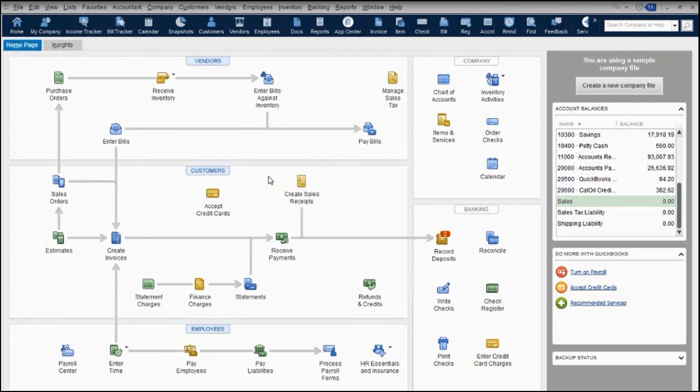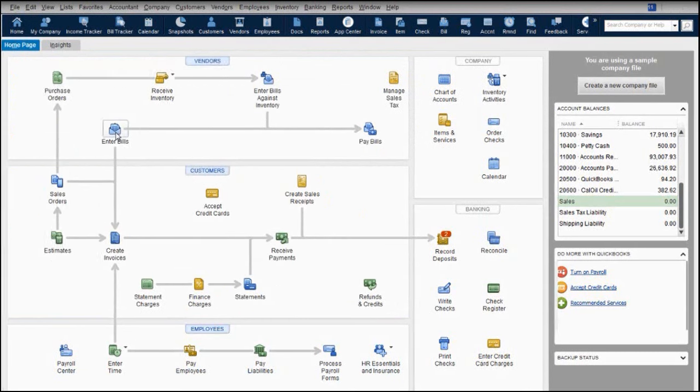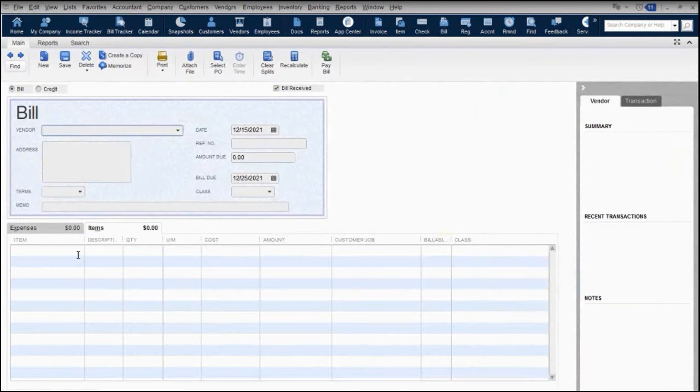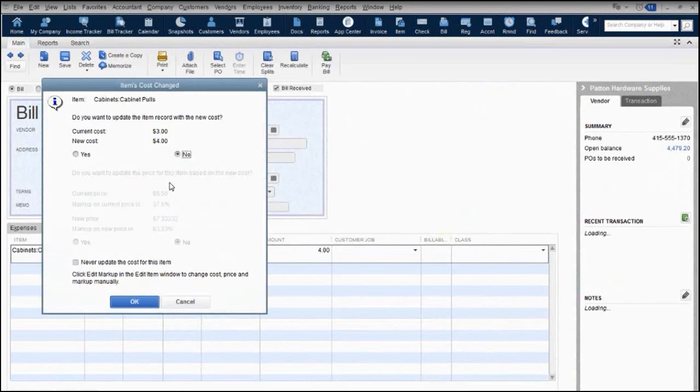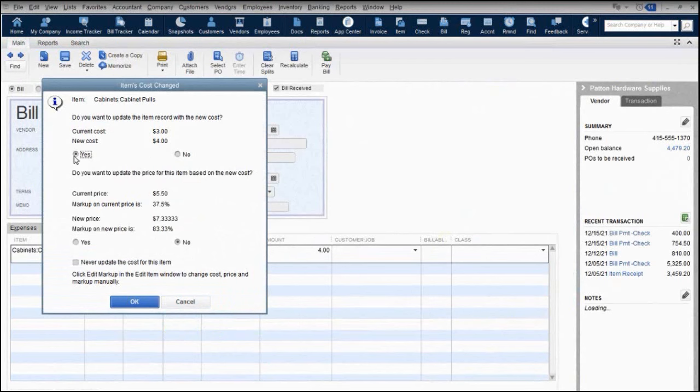Next is the automatic price markup feature. This is a feature where when you're entering a bill for new items and your cost on that item increases, QuickBooks will ask if you want to update the item record with the new cost. If you answer yes to that, it will suggest your sales price based upon your existing markup and margin. Now let's go back to the home screen.